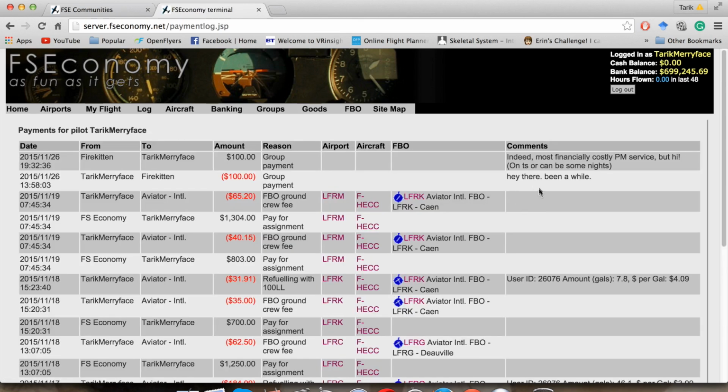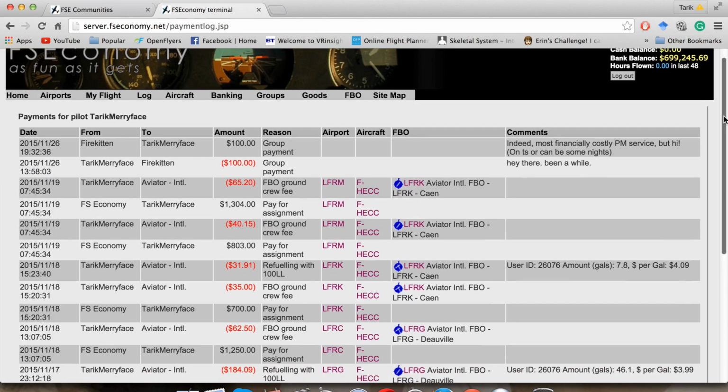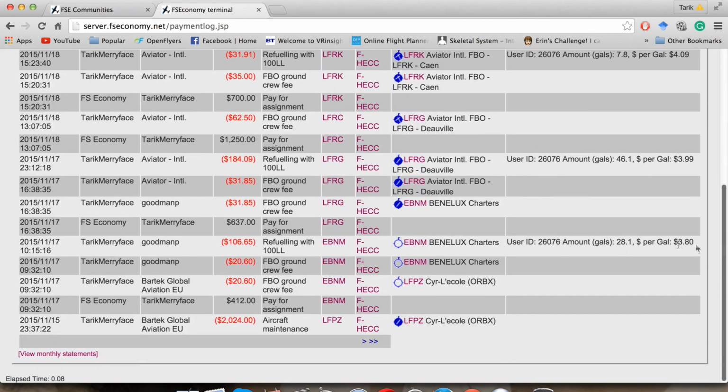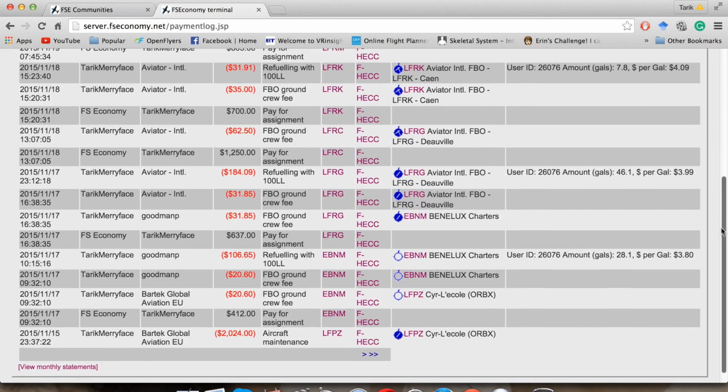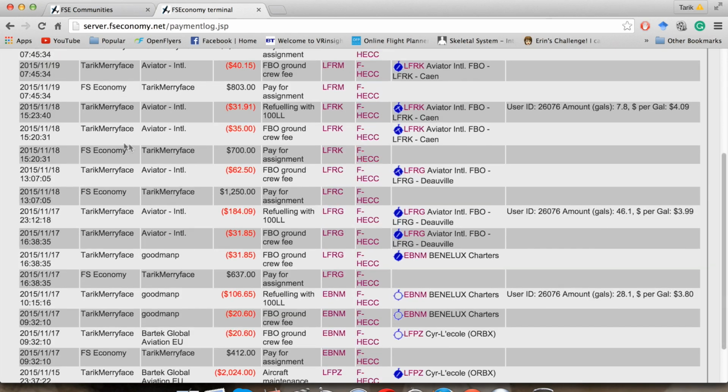The payment log, if we click on it, shows all the payments you've made recently. So you've got the aircraft maintenance, the FBO fees, fuel fees, etc. It'll give you who paid you, or who you paid to, and it'll give you the amount. Anything in red means that you paid, and anything in black means that you received.